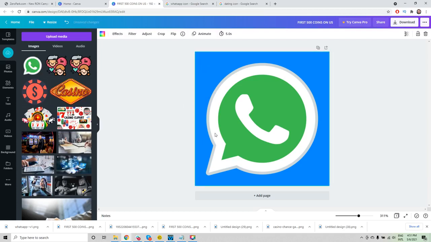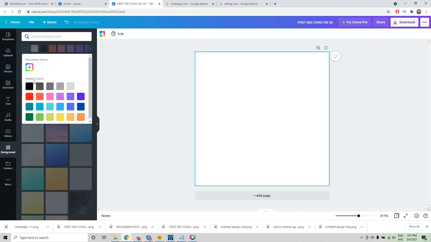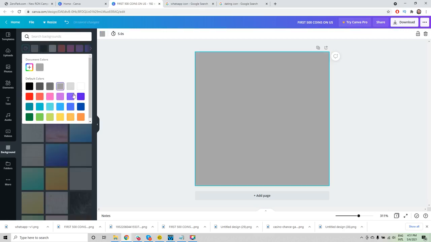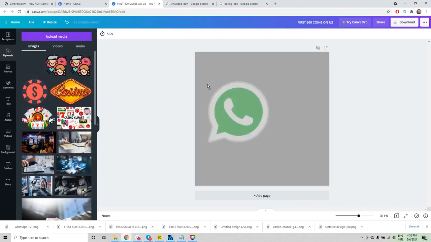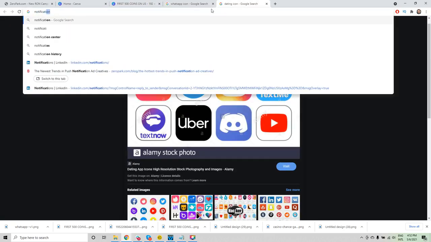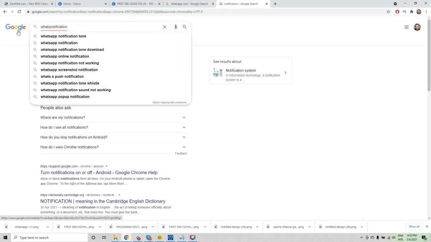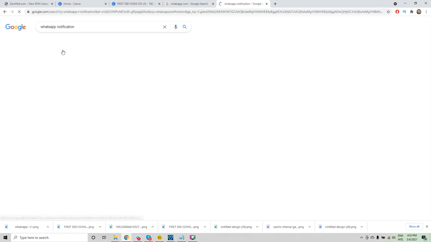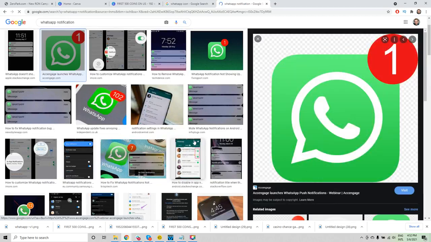All right. We do need that notification here. So right now it's just the WhatsApp logo. Let's change the background to... oh, the background just deleted the image. All right. Let's make it into light gray. And then we're gonna put that on top. And then we want a little notification bell. Or maybe we can even just get a WhatsApp notification image. That would be even better. Perfect. Something like this. Yep.